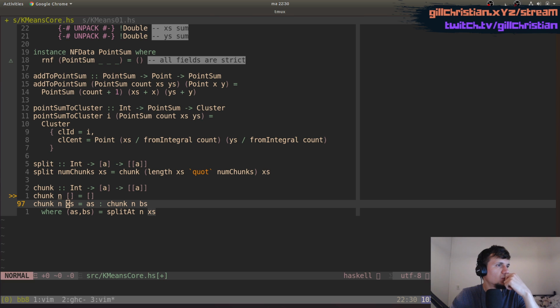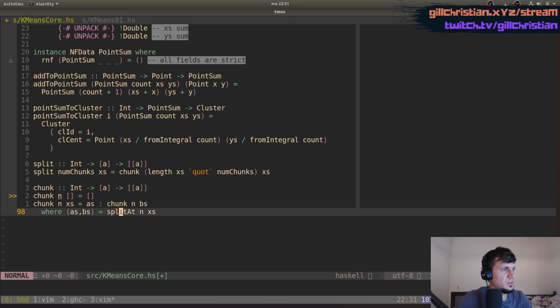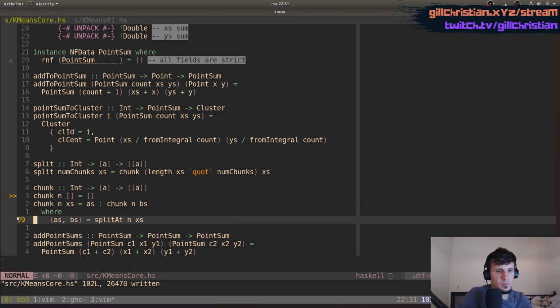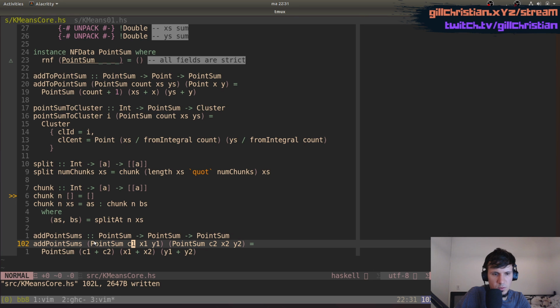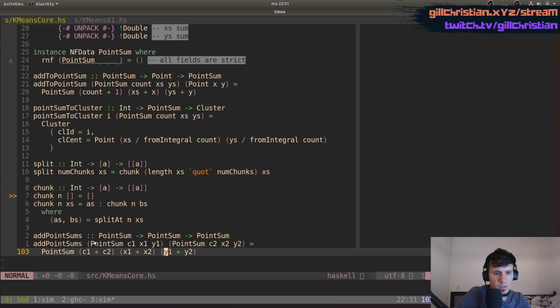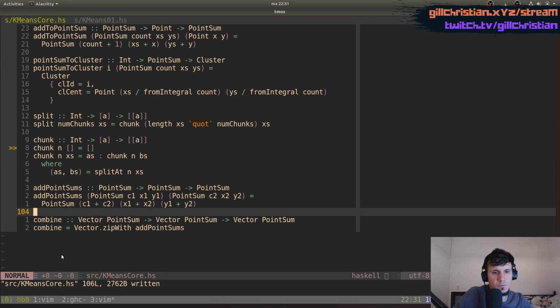And then, okay, so we're going to split. These chunks are the ones that are going to run in parallel, and then what we are going to end up with is a list, or a vector, of point sums. So we need a way to add two point sums together, because they can be added together. Yeah, the count goes with the count of the other point sum, and the X are added together, and the Y is added. Then we can combine basically two vectors.